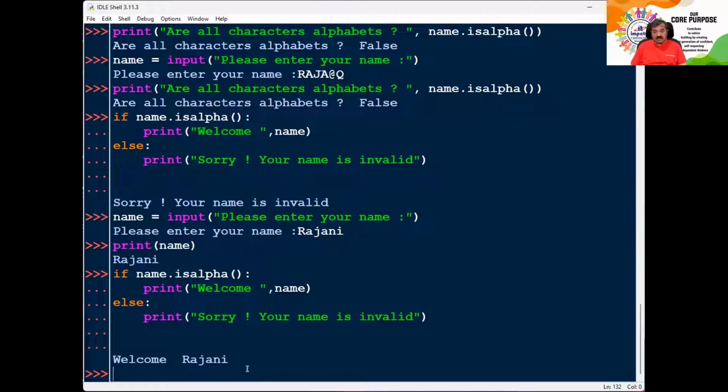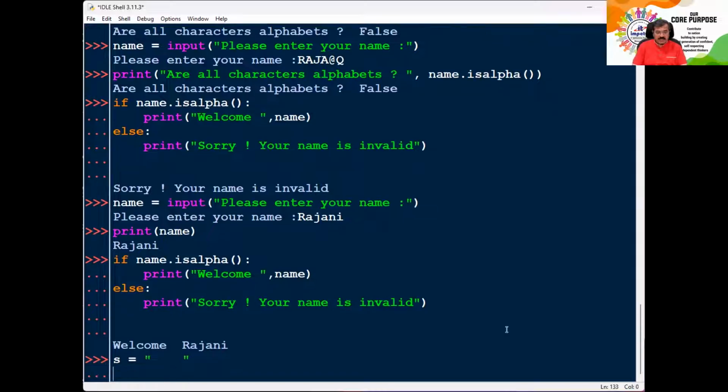Sometimes we would like to know whether my string contains spaces or not. If I have a string S in which I have stored only spaces, I want to know, does this particular string contain spaces? Contain spaces means only spaces. In that case, we have a function called isspace.